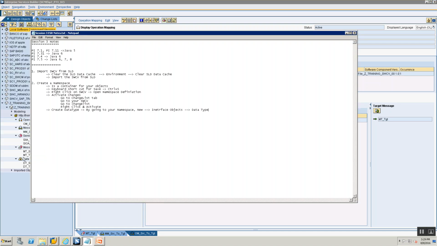So let's summarize, what did we do? What we did first was we imported the software component from the SLD. And how do you import a software component from the SLD? You clear the SLD data cache, go to environment, clear SLD data cache, and then import the software component from the SLD. When you import the software component version from the SLD, you would have defined that in your first exercise in session 2.